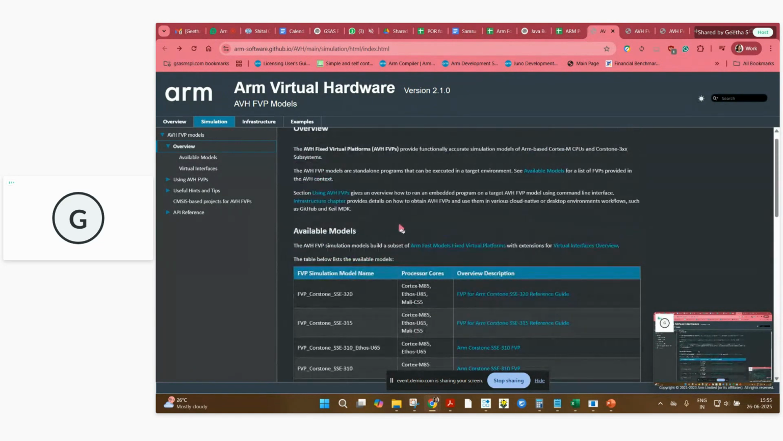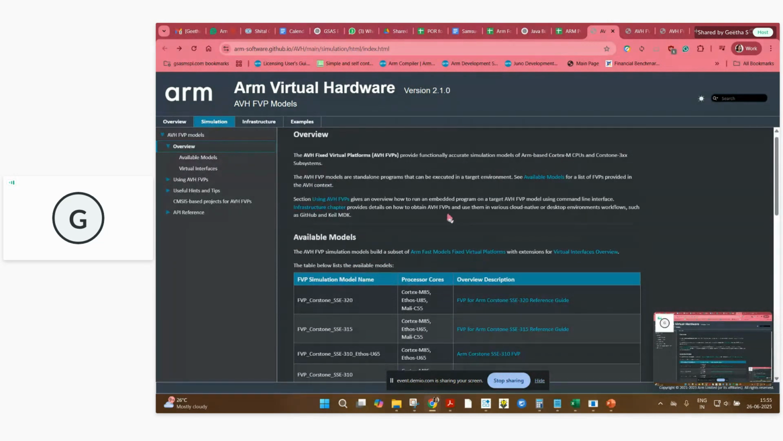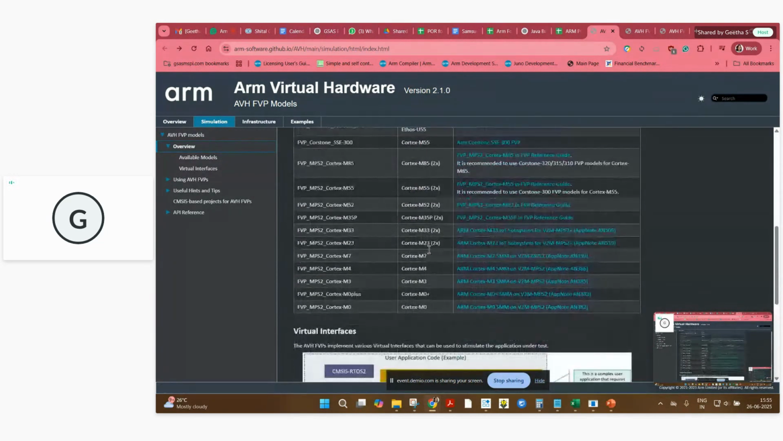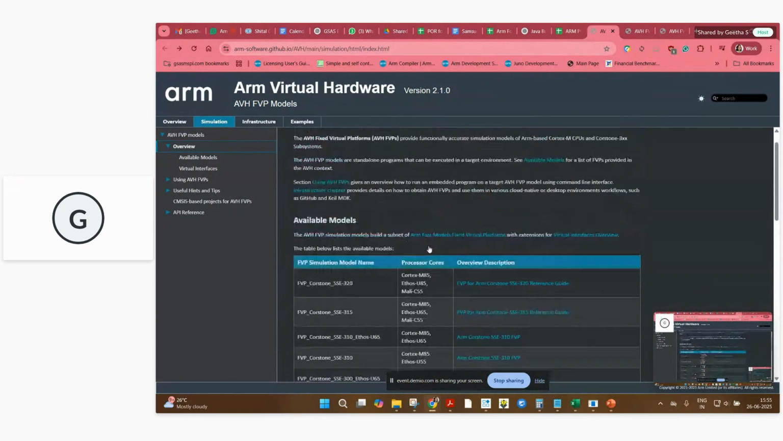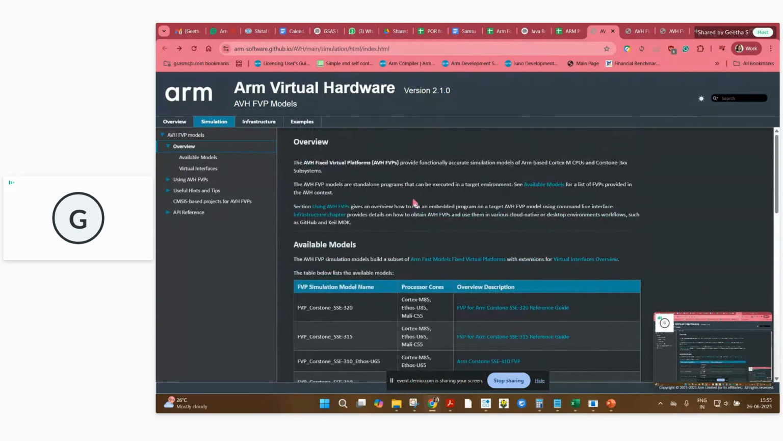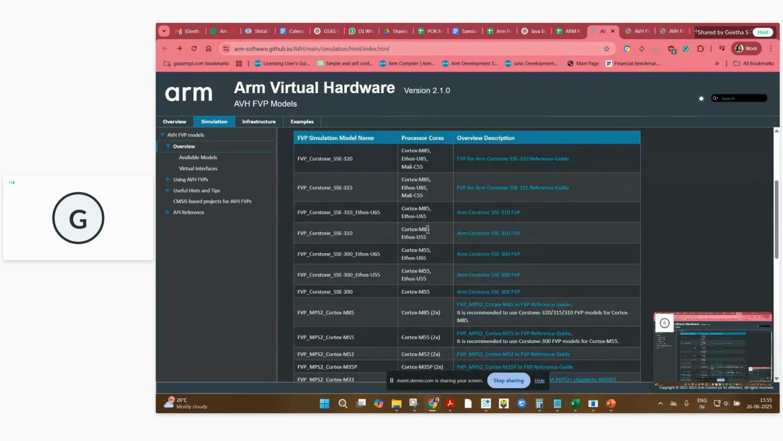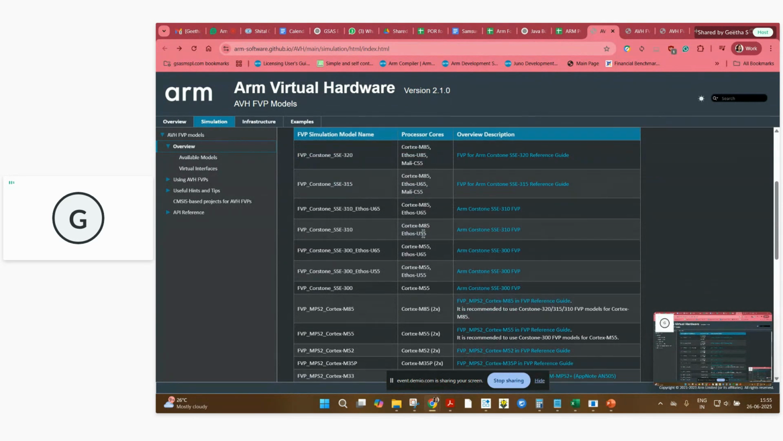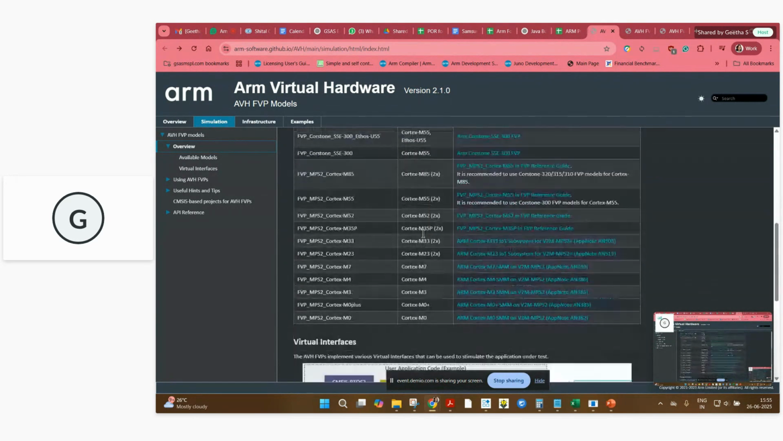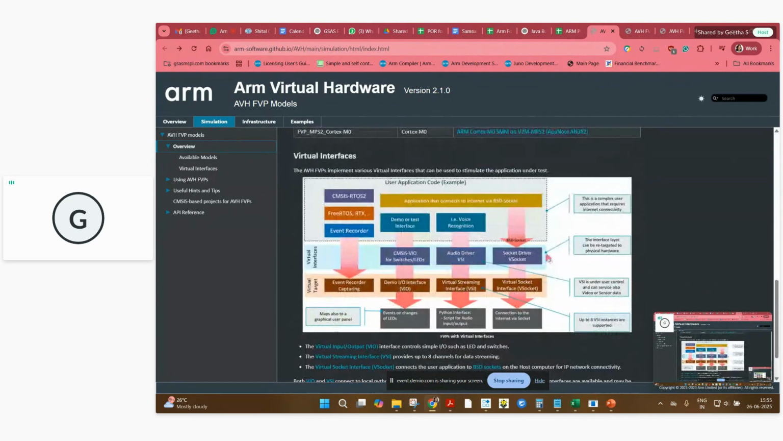Okay, so don't worry, I'm showing only ARM virtual hardware, and madam was telling Cortex-A also, she's only showing M. These are the ARM virtual hardwares which are available as part of Keil MDK. Okay, so Keil MDK, as I suggested, it's only for Cortex-M based devices. So I'm showing you this.